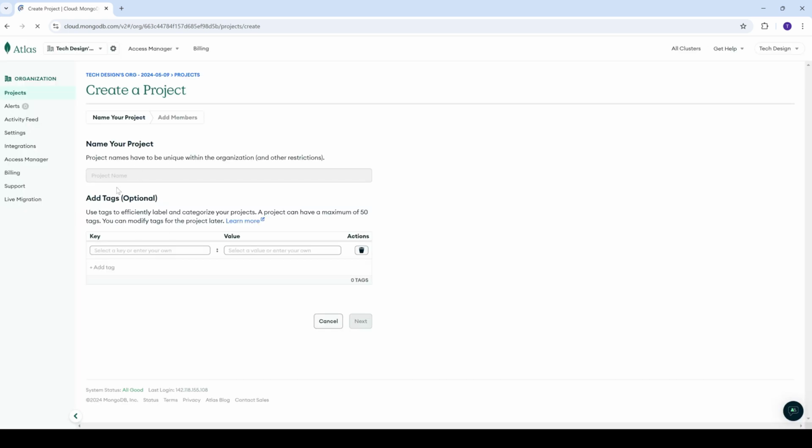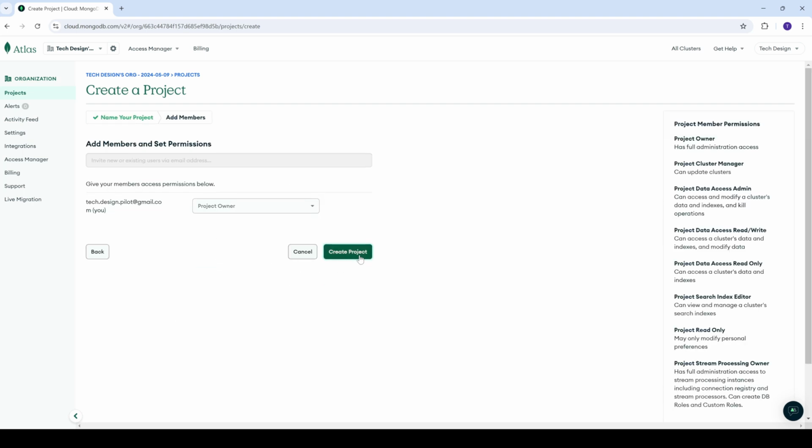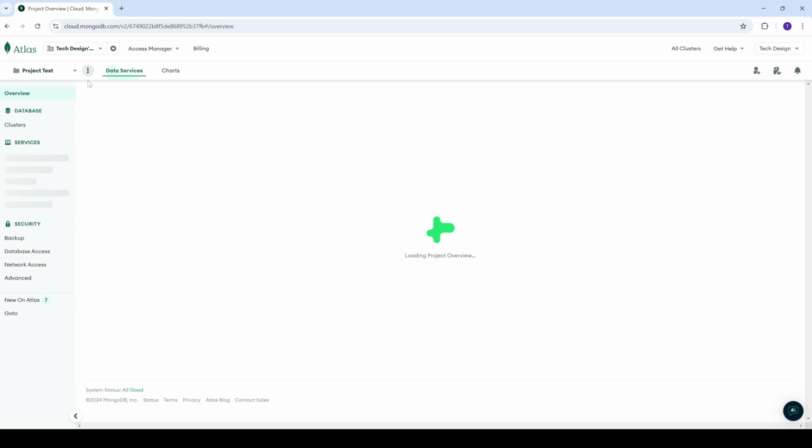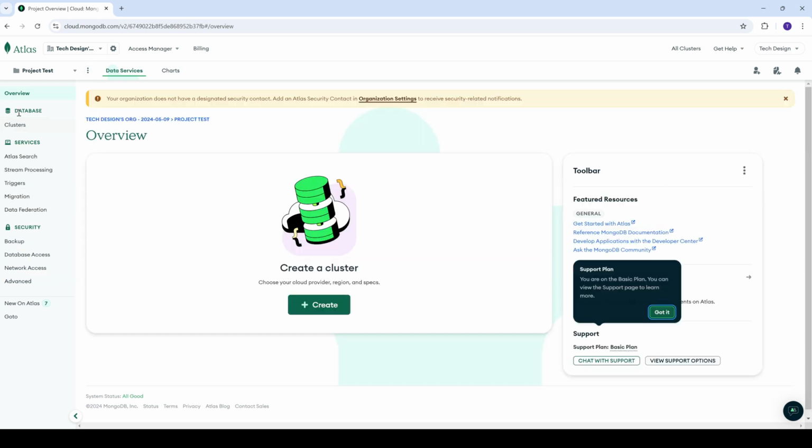So I will call it... Then you can add tags if you click next, create project, so you are the owner, and that's it. You create the project, then under that project you'll have your database. The first thing to do is go to databases, and here it will ask you to create a cluster, and under the clusters you'll have databases.